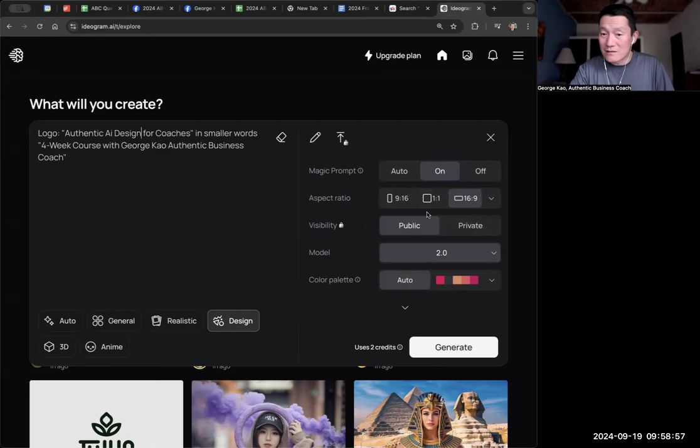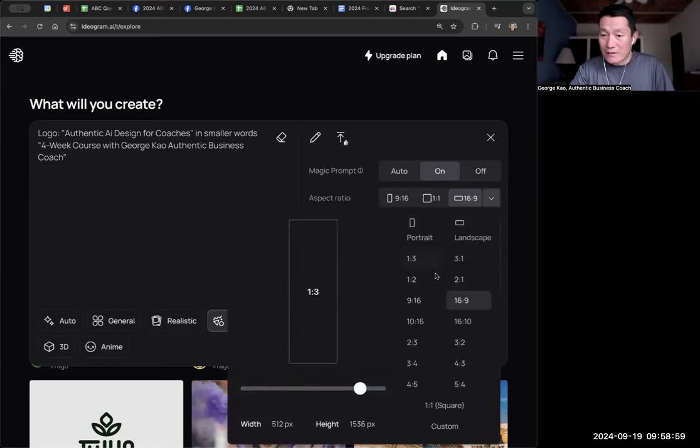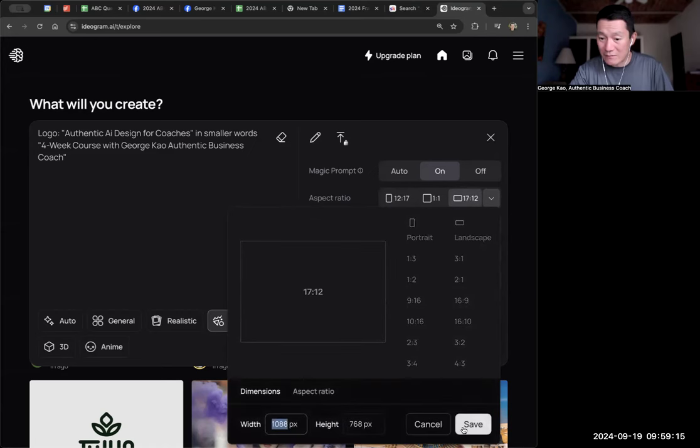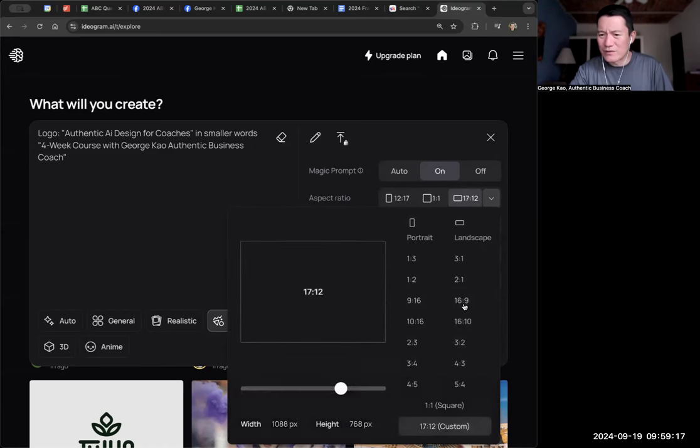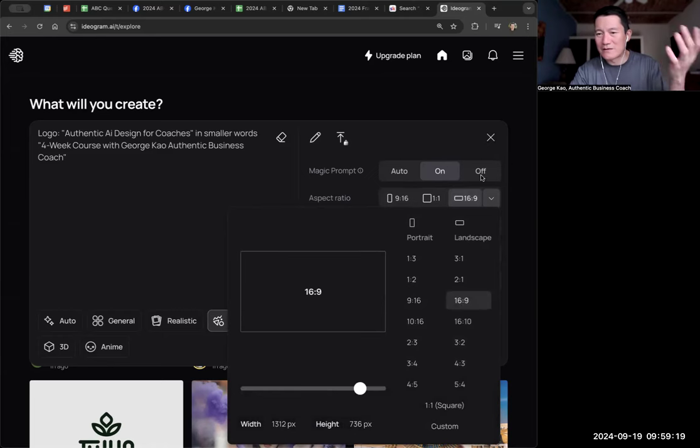16 by 9. This is another important thing. You can choose. Look at how many aspect ratios you can do. You could do vertical things, you could do landscape things, different things. And you can also use this dial to select how you want it to look, or click on custom to choose your own pixels. It's really astonishing. But 16 by 9 is very common for social media posts.